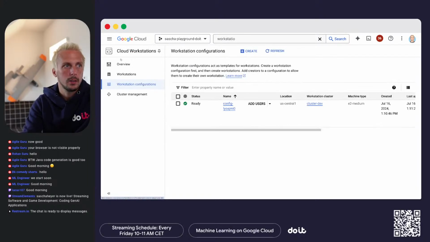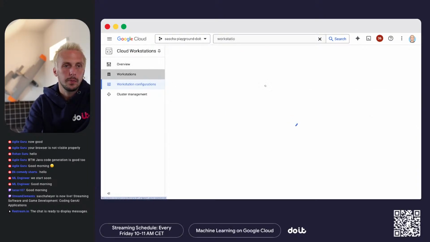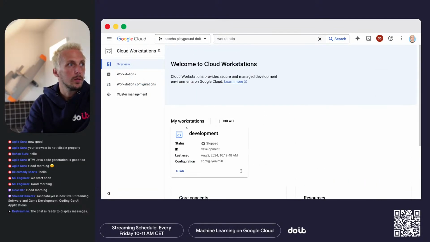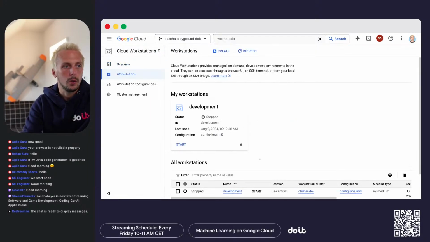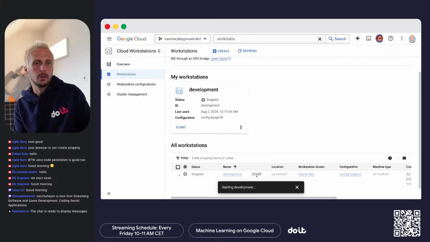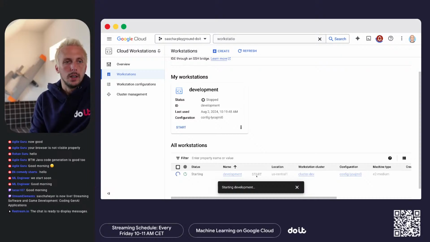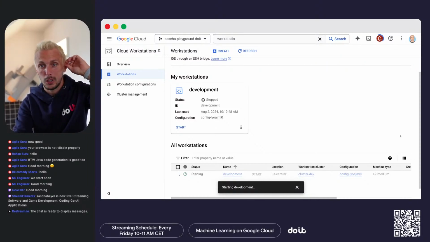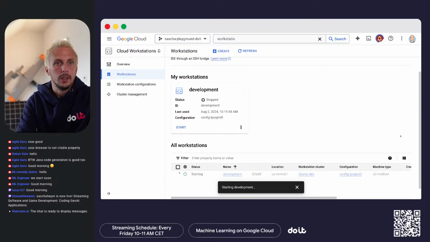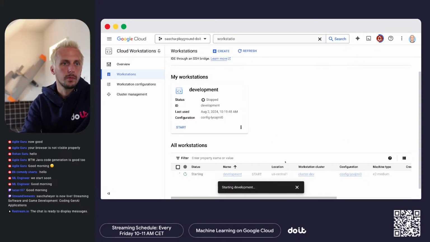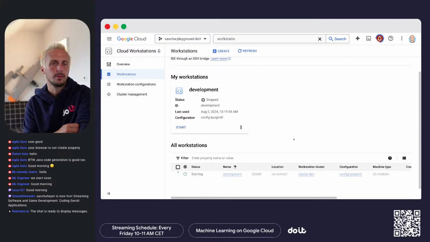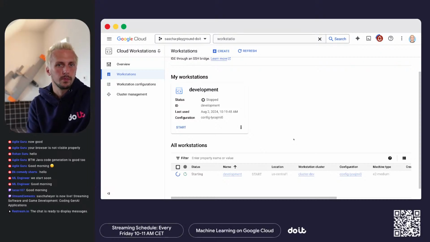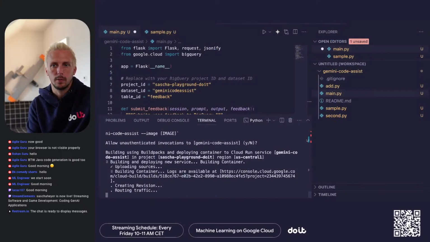So if you go back to our workstations, there is already one here. We start this now. It usually takes a minute. And then I will show you the code transformation feature, which is, as I said, unfortunately only available within the workstations, but I think they will change this at some point. See if the deployment is running. Deployment is still running.